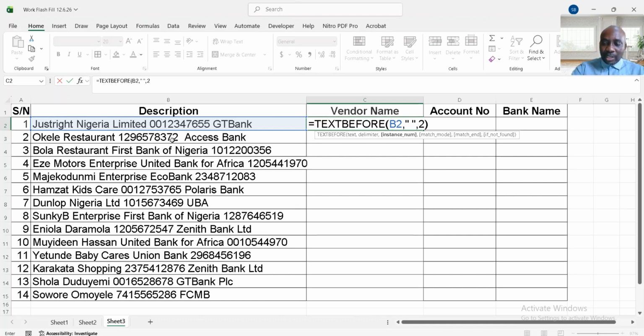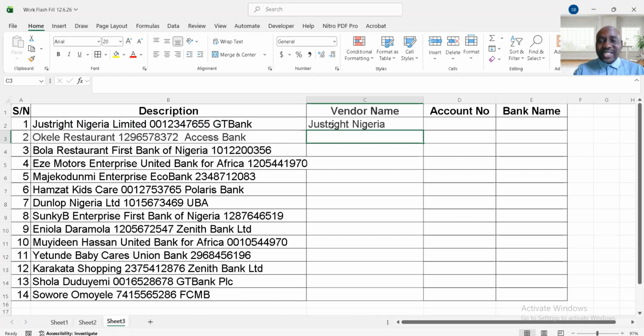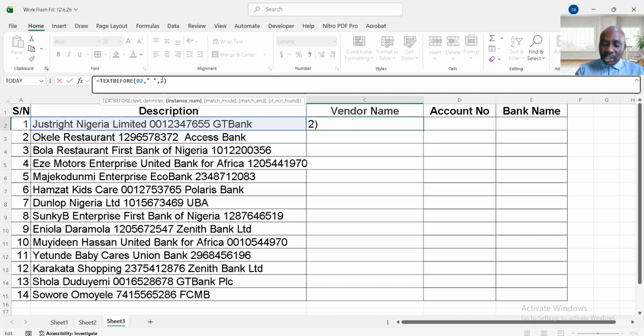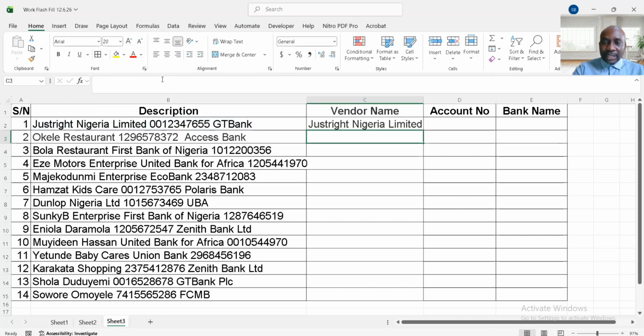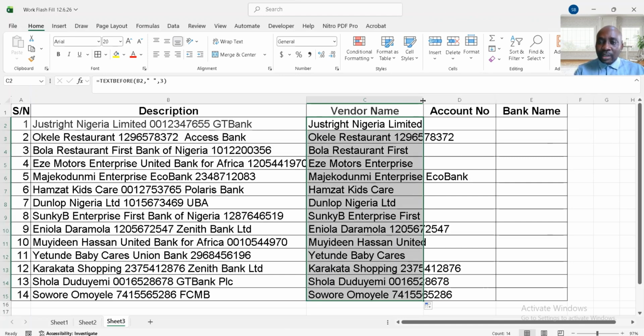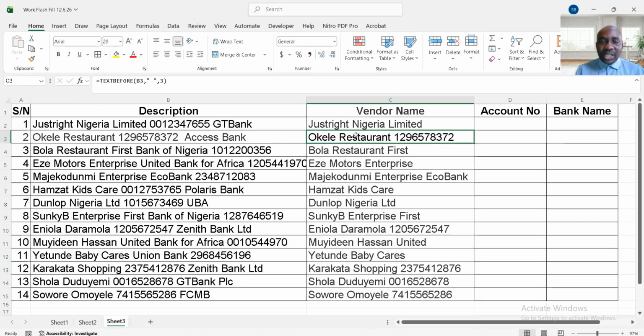For example, let me close this bracket, select 2. It only selected Just Right Nigeria Limited because it counts space 1, space 2. That's 2 instances. Now do what? Select backward. Now if I change this to 3, it should select 3 words. It's going to select Just Right Nigeria Limited, which is 3 words, but it's not going to work for the other vendor names. Let me double click. Let's see. You see that it selected 3 words, including this account number. And this one too, Majekodun Enterprise Eco Bank, that's not the name of the vendor we are looking for.